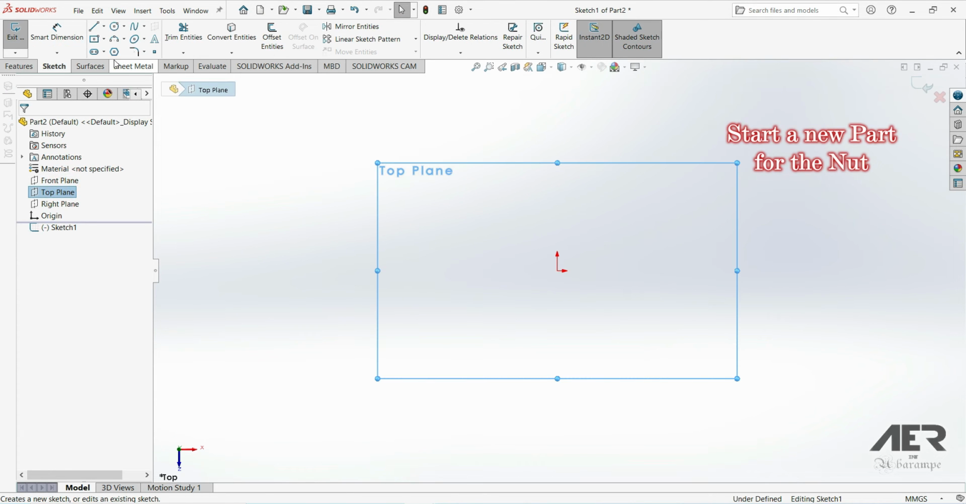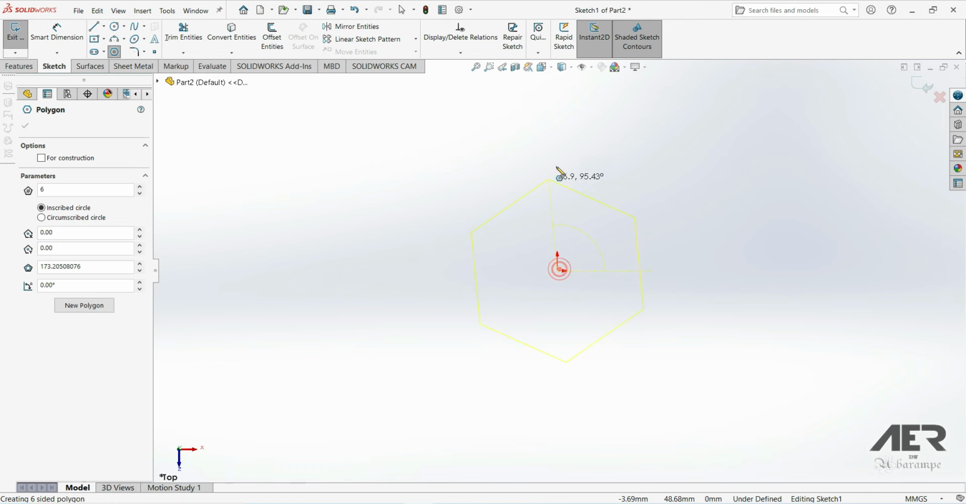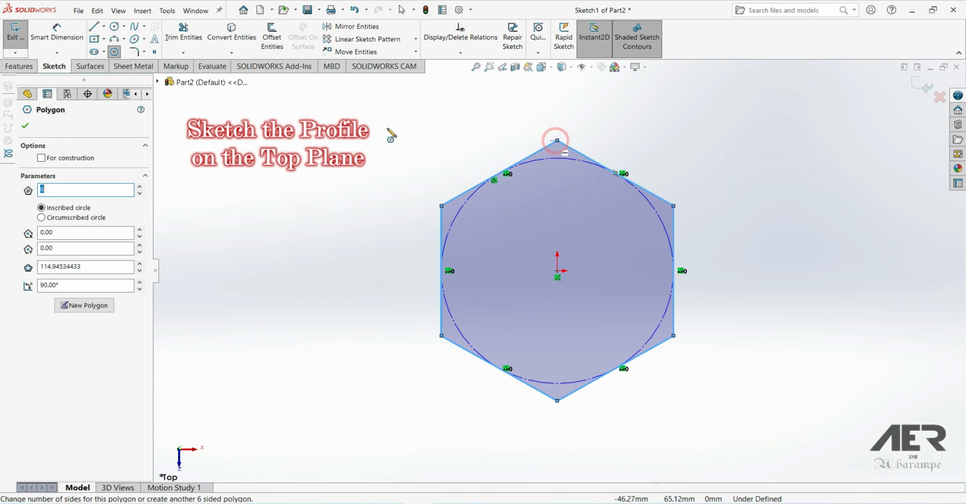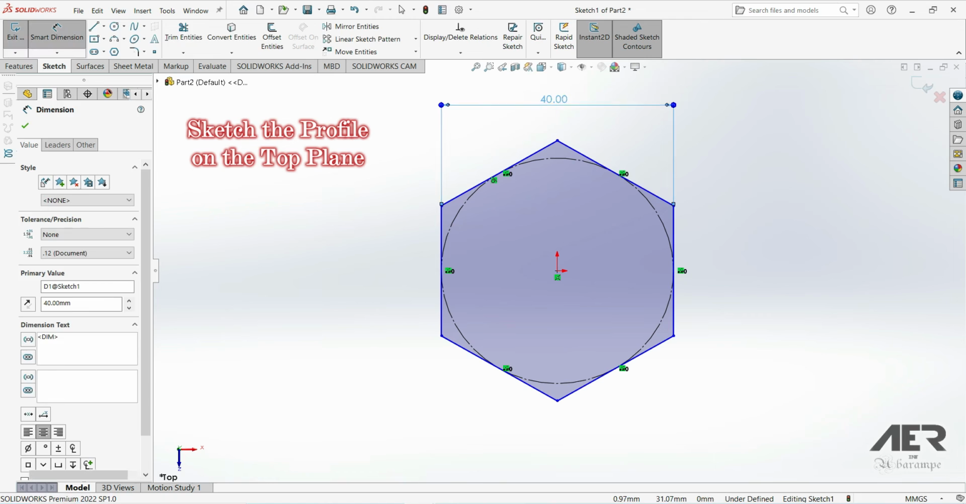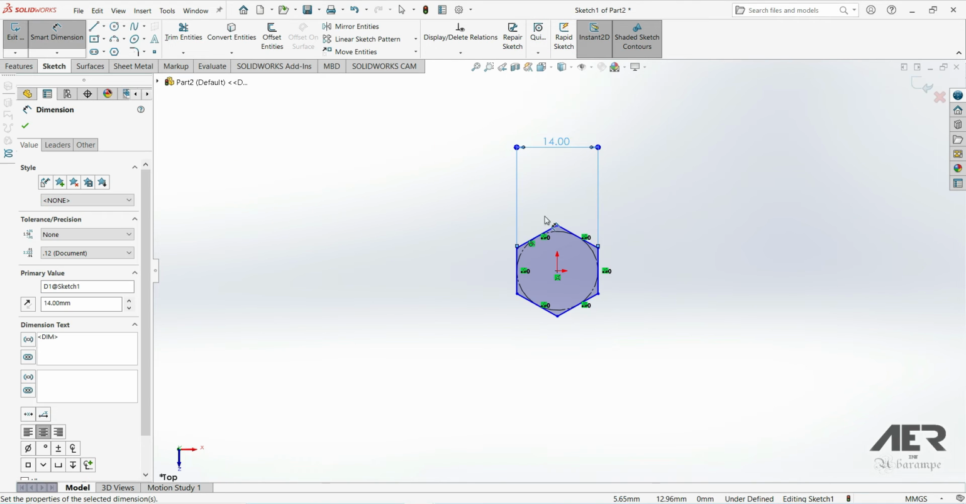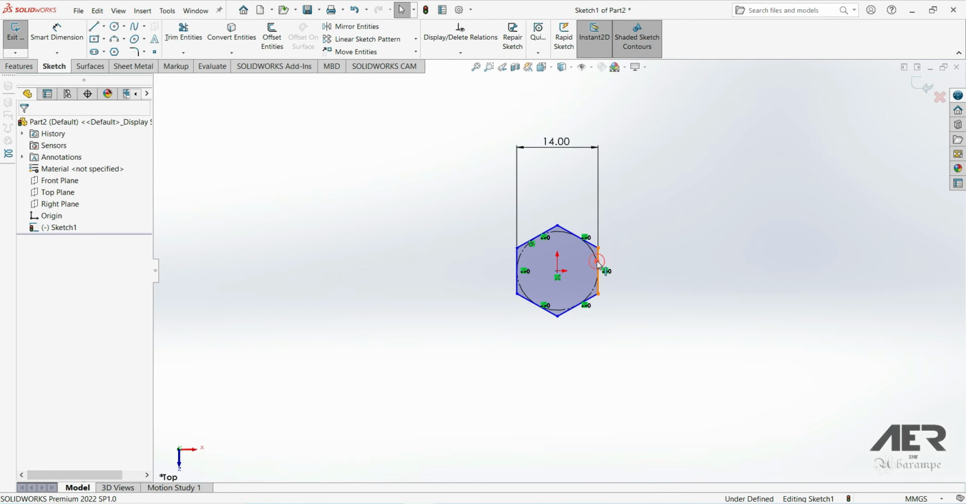So draw the outer using the polygon tool. We'll set this the same size as the bolt head, which is 14mm across the flat. Then add a vertical relation to fully define the sketch.